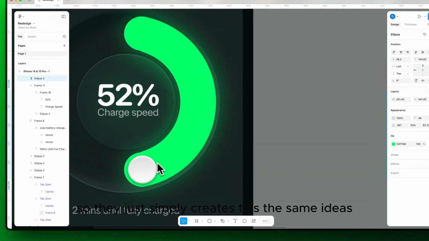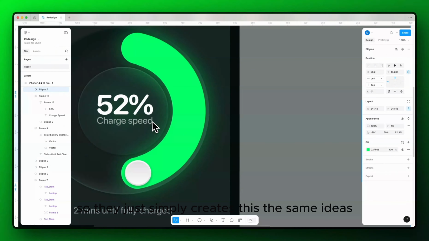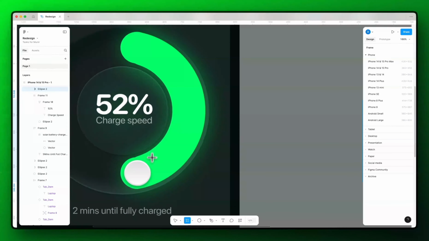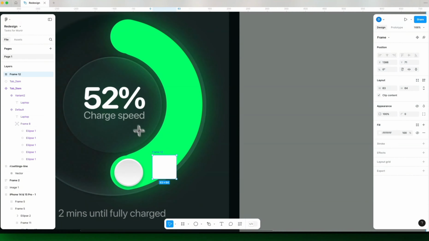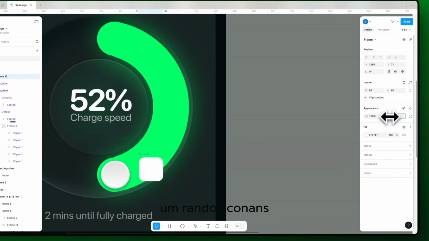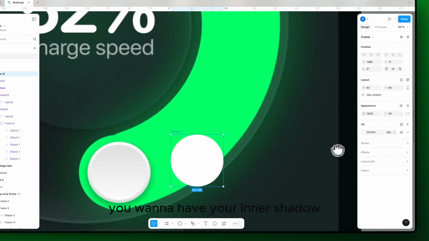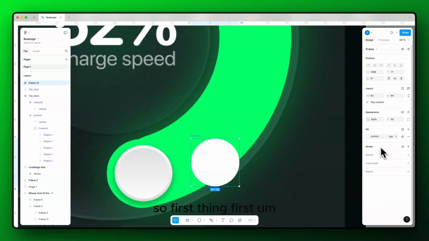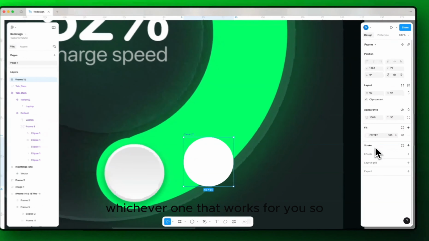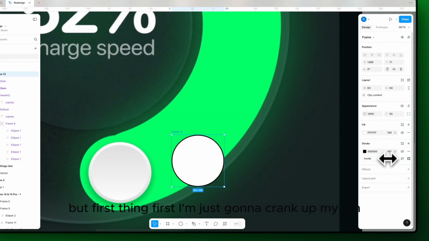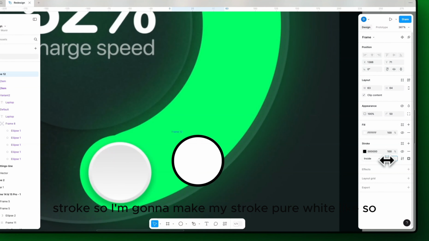So now what we can do, now that we have this, let's just simply create the same idea. Take F on your keyboard, round those corners, then what you want to do is have your inner shadow. So first thing first, you can either use your stroke or your inner shadow, whichever one works for you. But first thing first, I'm just going to crank up my stroke. So I'm going to make my stroke pure white like so.